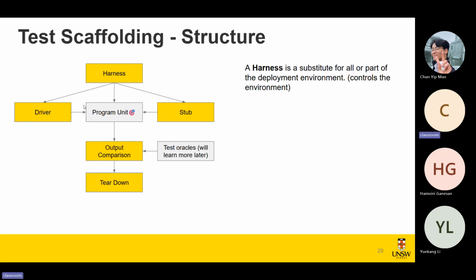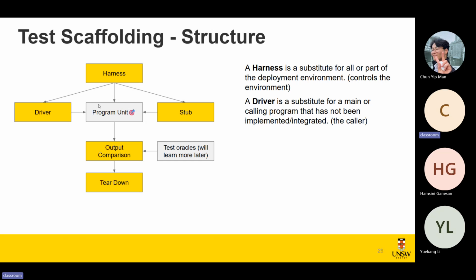A driver is like one layer above the target unit we are trying to test. Since it is one layer above, it provides the context or the environment for us to run the target unit, right? So a driver is a substitute of a main or calling program for the target. So it prepares the environment for the target.